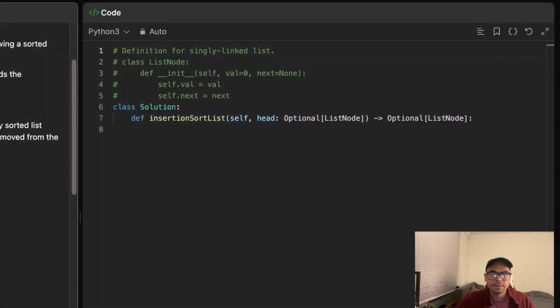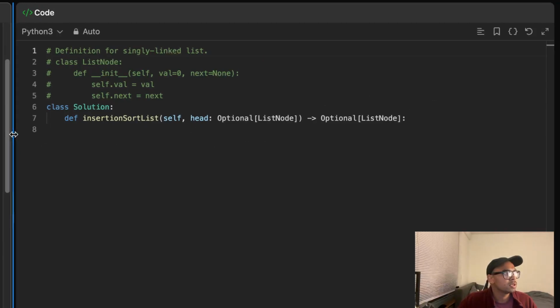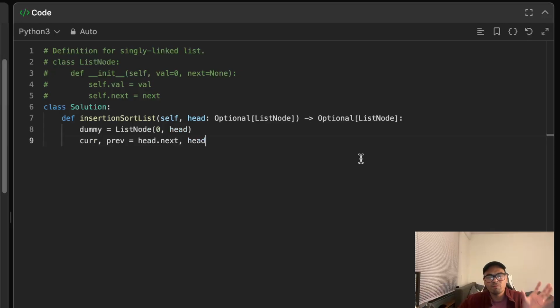All right guys, let's code up our solution. As I said, we're going to create a dummy node. So dummy would be a ListNode with value 0, and its next will be head. Now we're going to have something called current, and then something called previous. Current will be pointing to head.next, and prev will be pointing to head, just because one element is already sorted.